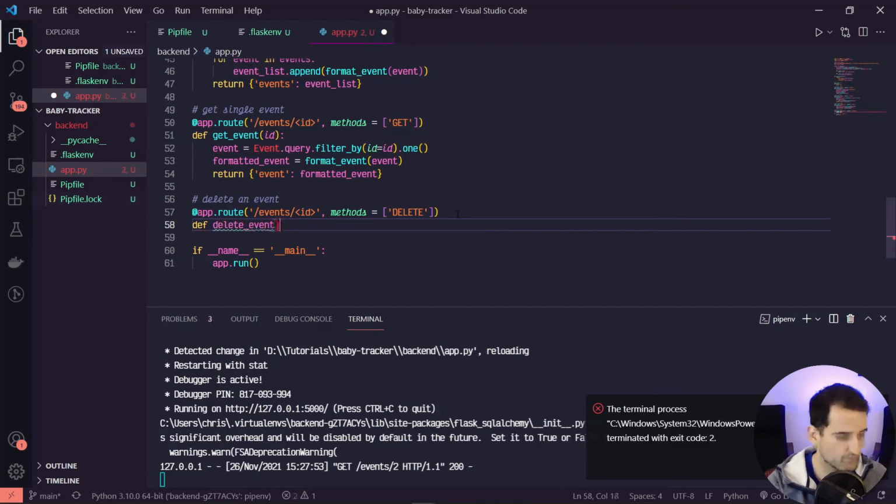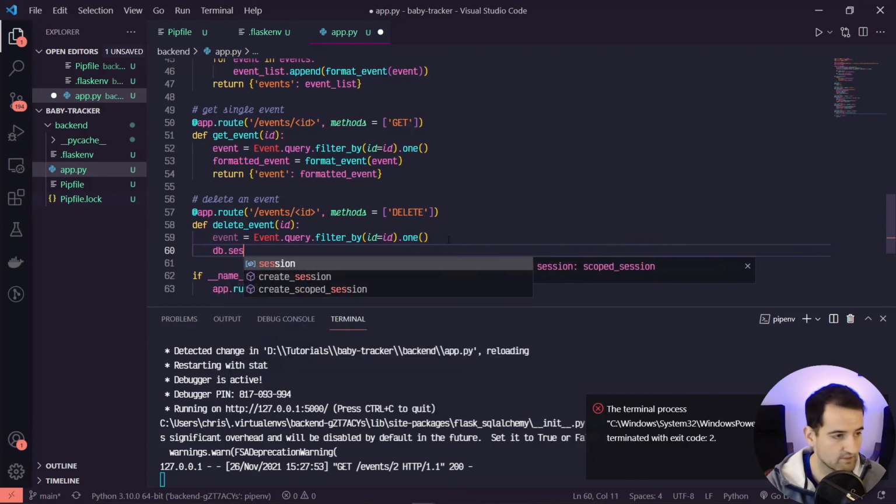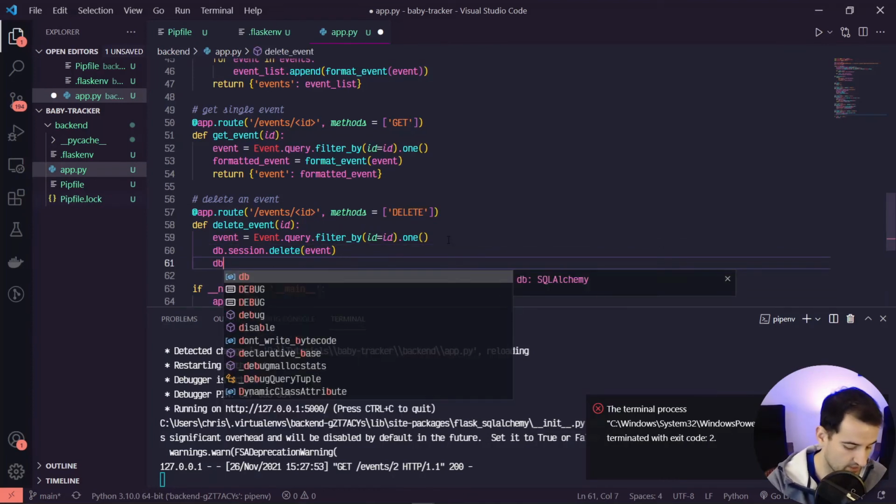event, and same thing, it's going to take in an ID, which it's grabbing from the URL. So we will do the same deal as before, where we're grabbing that event, filtering by ID, and grabbing one, and then all we need to do is db.session.delete whatever event that was, and then we'll commit it.